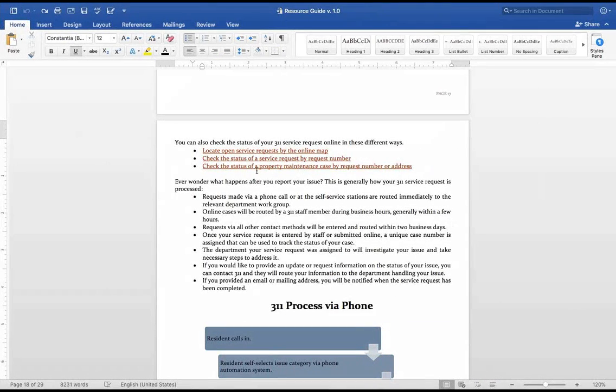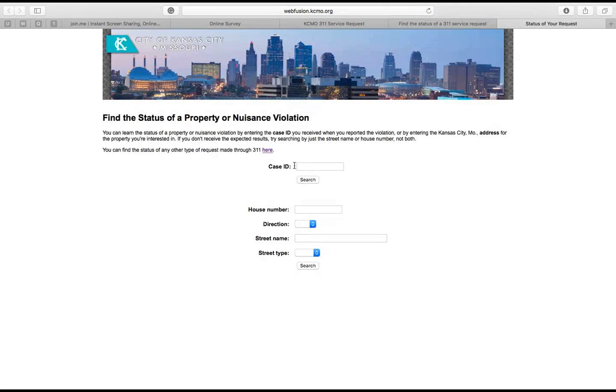The third method is checking the status of a property maintenance case by request number or address. So you're going to go ahead and click on that. Now, you'll see the case ID field, which is similar to the previous page that we saw, or you can go ahead and enter in the address of where the issue is located. This is not going to be your address, but this is going to be the address where the issue is. After that, you're simply going to click search, and that's going to bring up the open ticket that you submitted. This is the end of the tutorial.